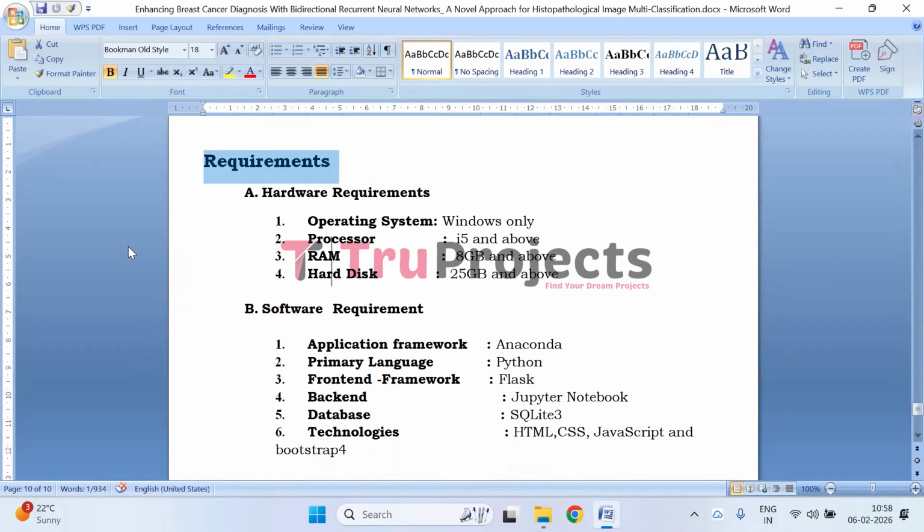Coming to the requirements, we have both hardware requirements and software requirements. Hardware requirements consist of operating system Windows only, processor i5 and above, RAM 8 GB and above, hard disk 25 GB and above. Software requirements consist of application framework Anaconda, primary language is Python, front-end framework is Flask, backend is Jupyter Notebook, database is SQLite 3. Technologies which we use to build the front end are HTML, CSS, JavaScript, and Bootstrap 4.